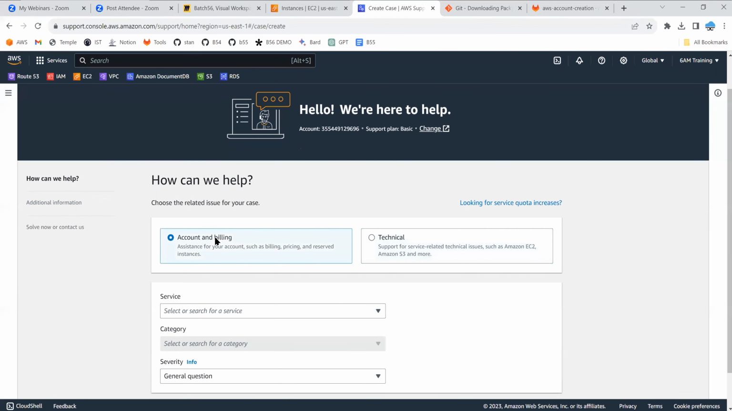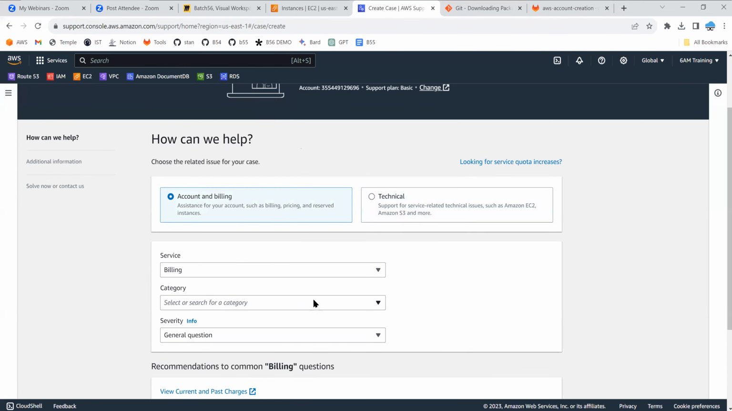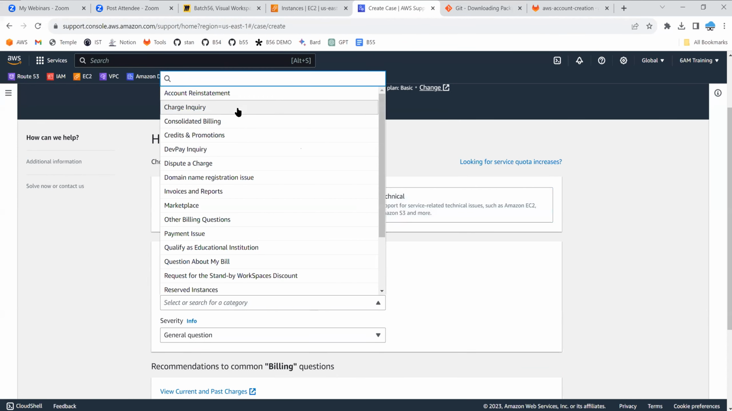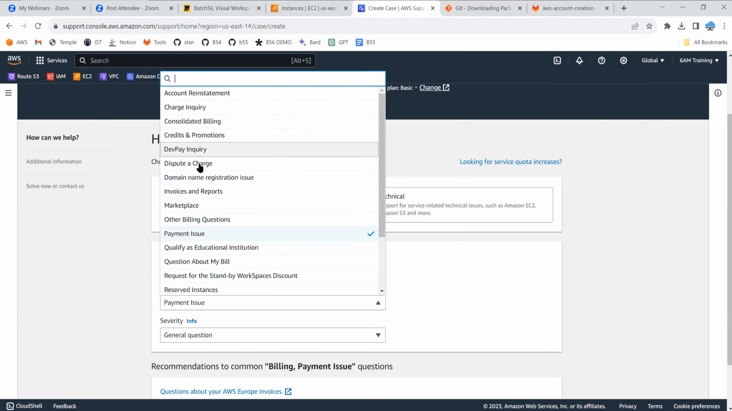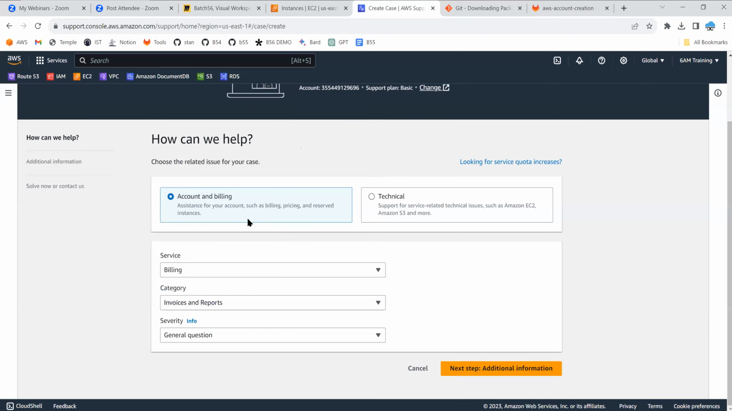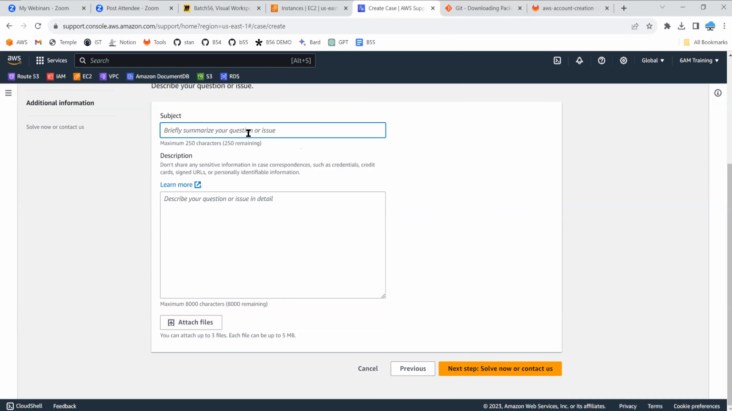For example, you got some huge bill like $200 or $300. You want to reach Amazon. How can you reach Amazon? Come here, select the service, and I would like to reach them related to billing. Click on this, and you can click on the category, say payment issue, invoices and reports. Now scroll down, go to the next step, and you can write a brief summary of your issue.